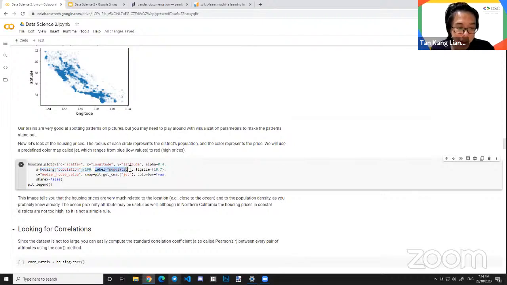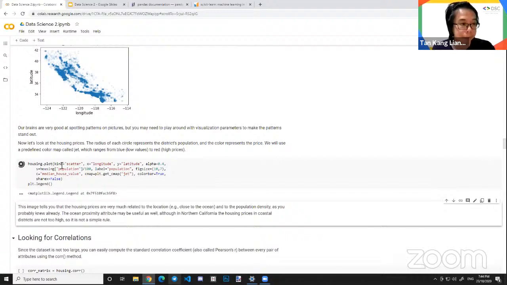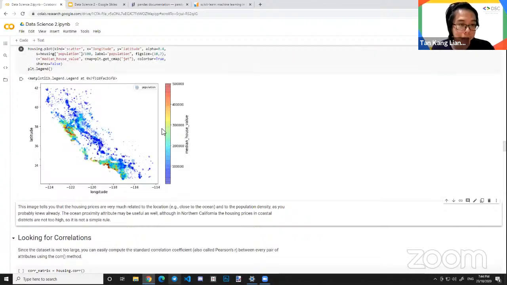And the label for this S will be population. This sets the figure size. Okay, so C stands for color. So we want the color by median house value. So the color of the graph is determined by the median house value. And this color map is set to jet. And color bar true gives us a color bar at the side. So if we plot this, we get the graph as shown.